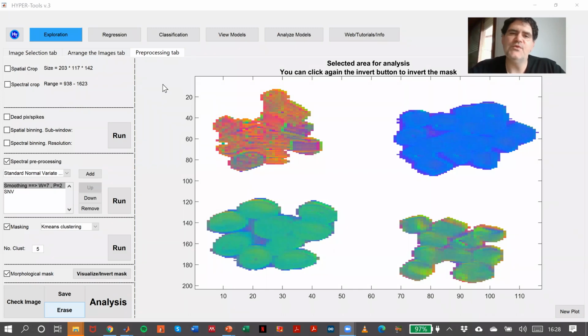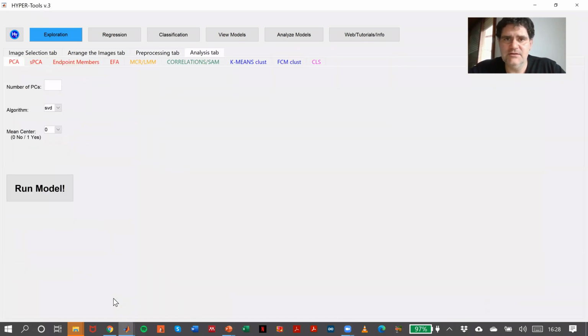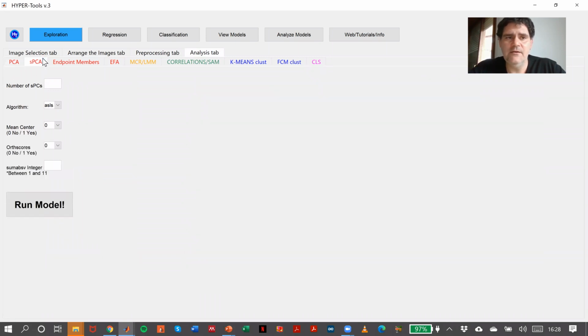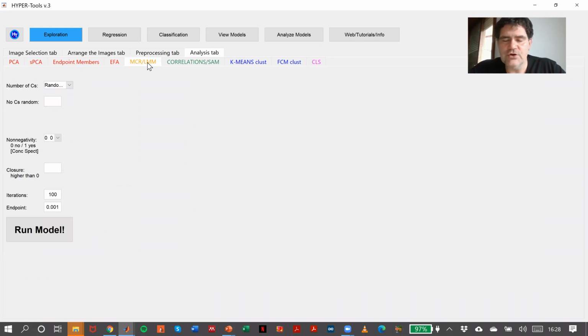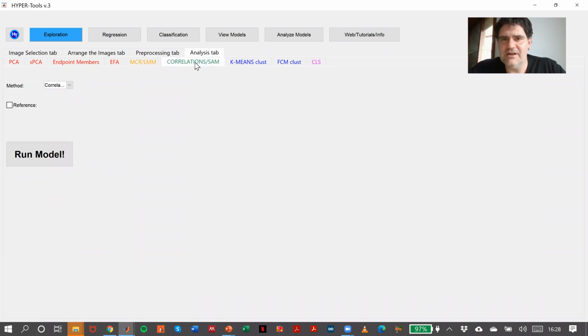So once we have pre-processed our image, we can just go to the analytical part. In the analytical part, we have PCA, sparse PCA, endmember extraction, evolving factor analysis, multivariate curve resolution, or linear mixing models. We can calculate correlations or spectral angle mapping with some pixels or information we have in databases, k-means clustering, fuzzy clustering, or classical least squares, okay?